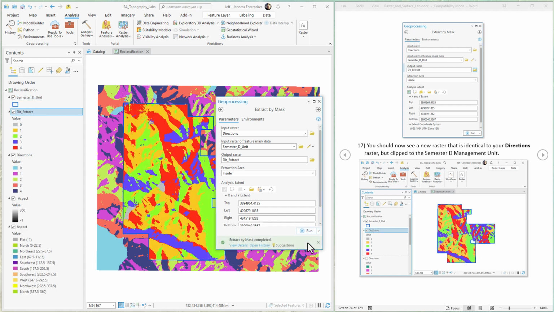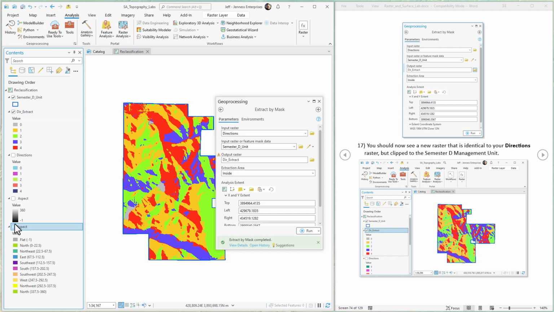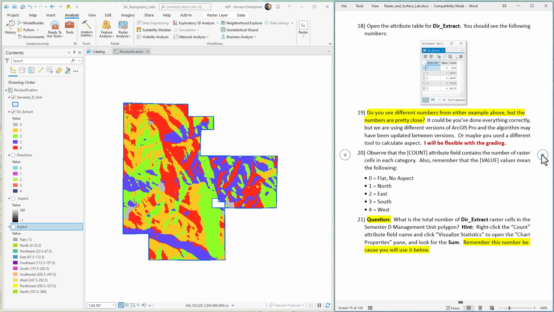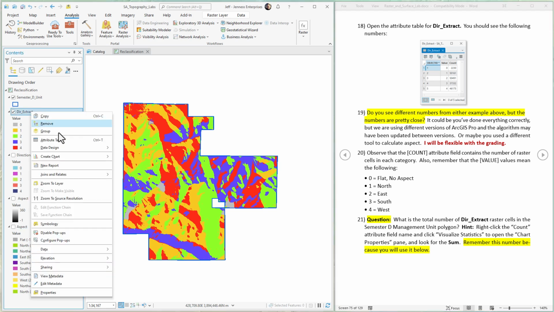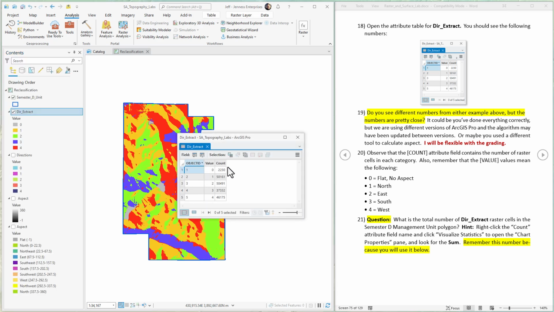Goes to work. And now we have a clipped raster, a clipped categorical raster that is just that portion that lies within our semester D management unit. All right, so we are well on our way. Now let's just make sure that we all have the same data going right now. If we open up the attribute table for this, we should see these values.